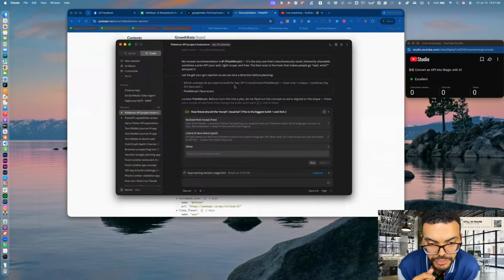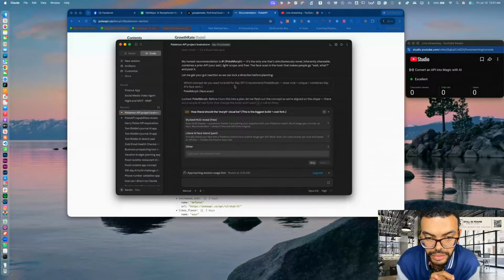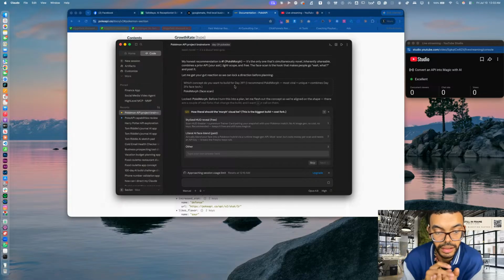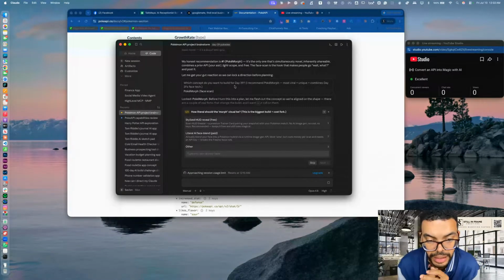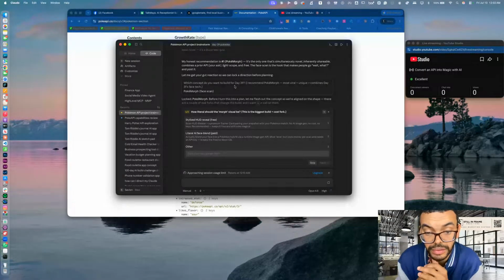Okay, stylized HUD, reveal free, scan HUD theater plus premium trainer card pairing your snapshot with your Pokédex match. No AI image scan, no AI image gen, no cost, no keys, recommended. Keep it free and still looks magical. Literal AI face blend. Actually blend your face into a Pokemon hybrid via runtime image gen API. Most wow, but costs money per scan and needs an API key. Breaks the free no keys rule.